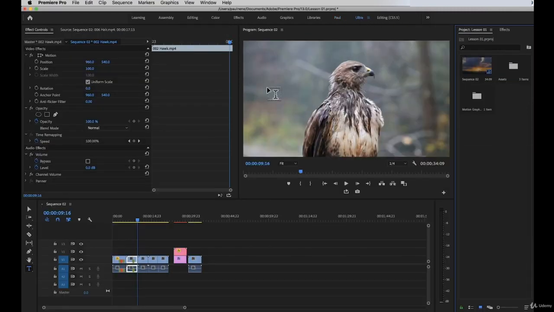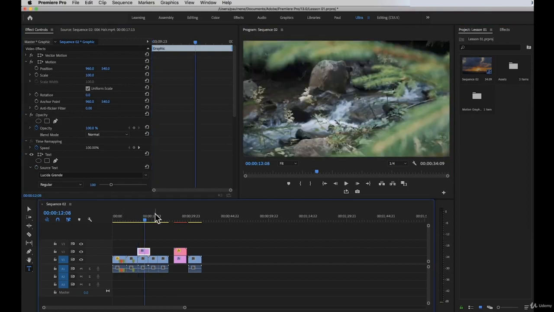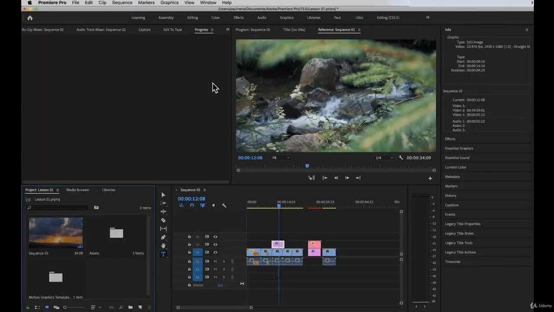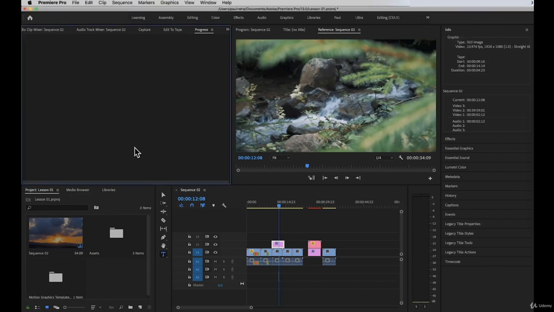Now we have the Ultra workspace, which looks like this. As you can see, we have the program sequence here, effects controls on the left side, the timeline on the lower part, and we have the project panel. All right, and what else? We have All Panels. By the way, you click on this chevron to access more workspaces inside of Premiere Pro. So right now we are on All Panels. As you can see, almost all the panels are added in here.